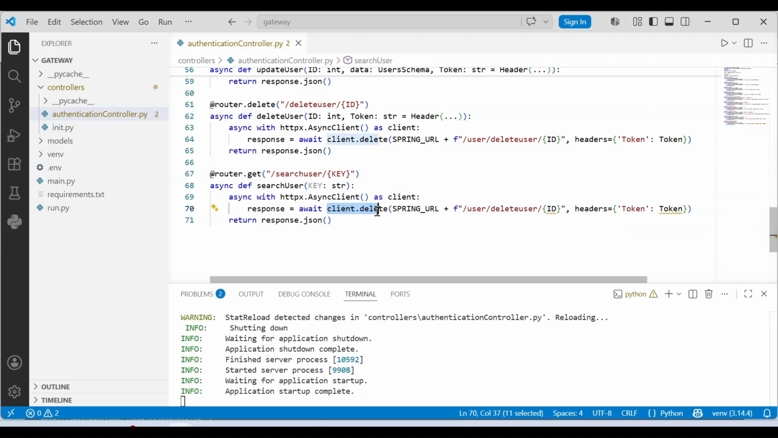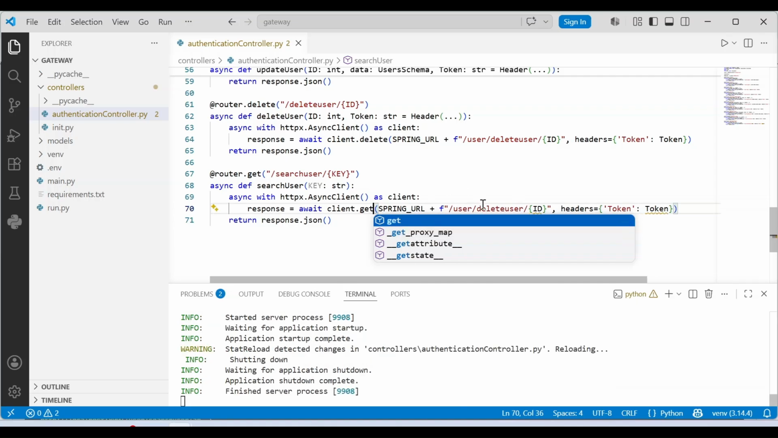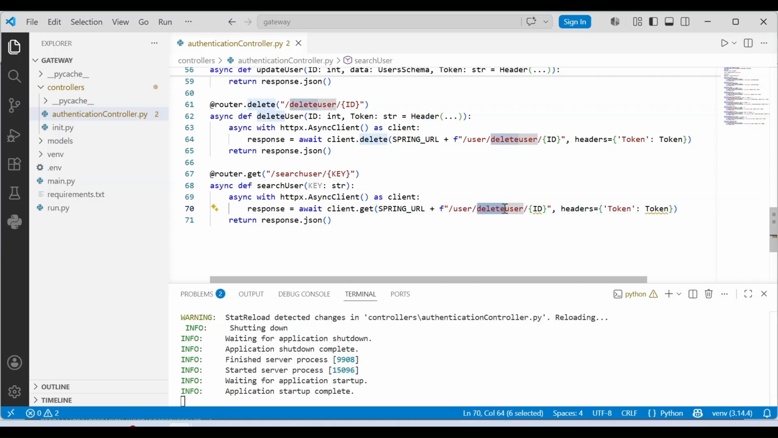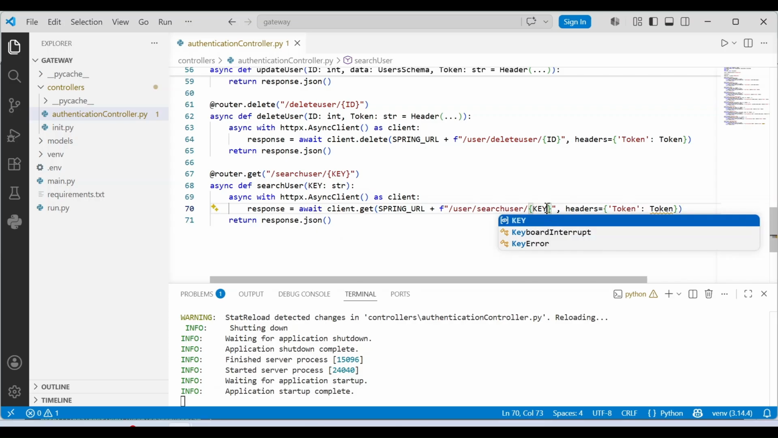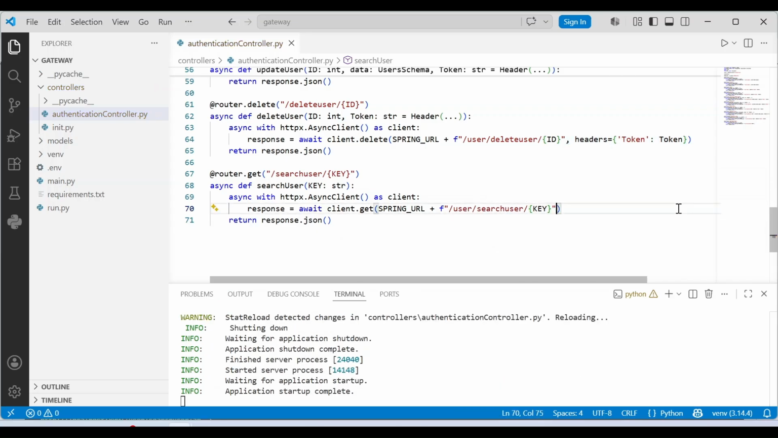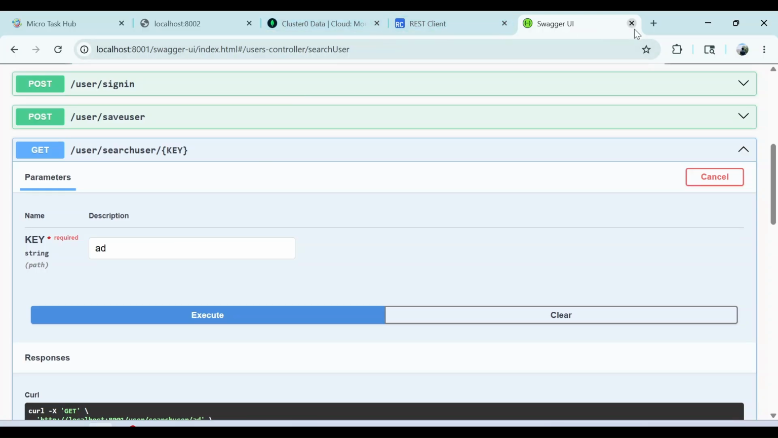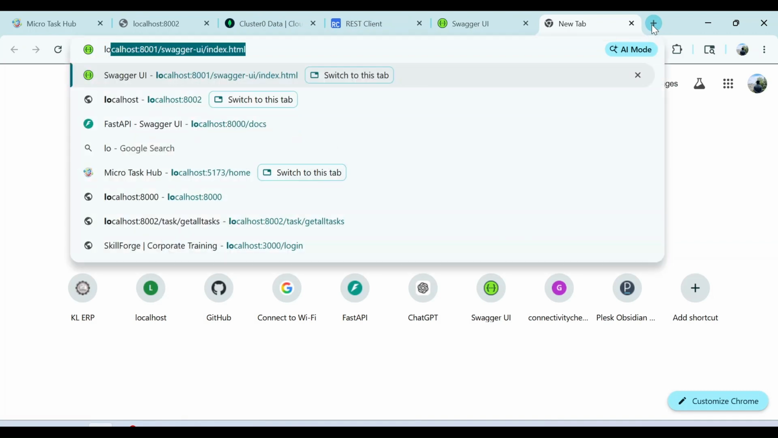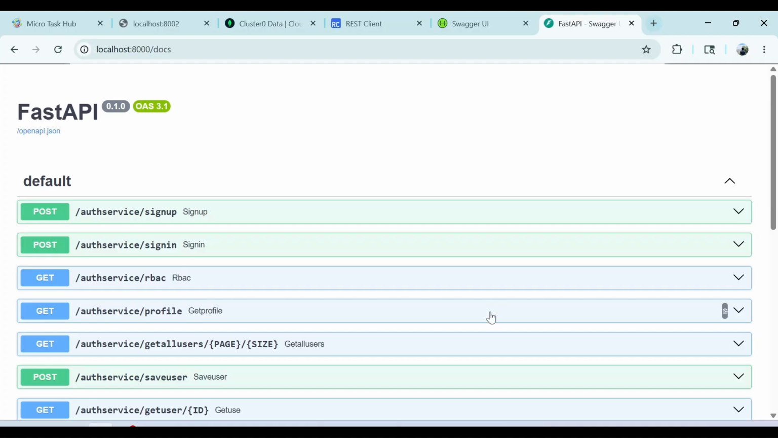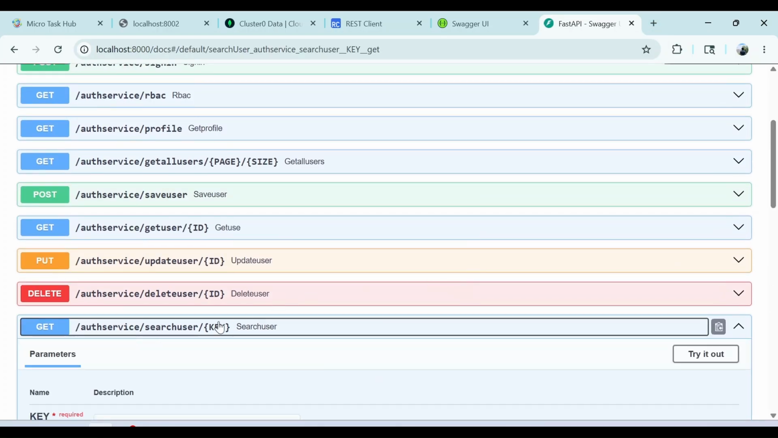Here we can replace client.delete with client.get and update the endpoint name search user and pass the parameter key here, and there is no token in the header, so we can remove this. Save and open Swagger for FastAPI. Open a new tab, localhost 8000/docs, and go to the new endpoint search user.